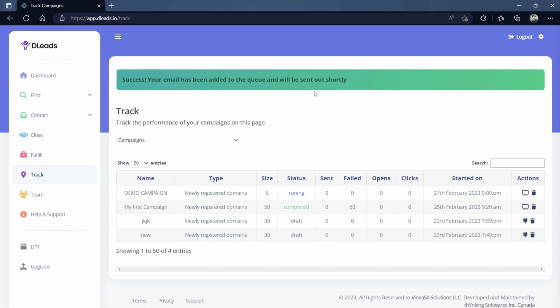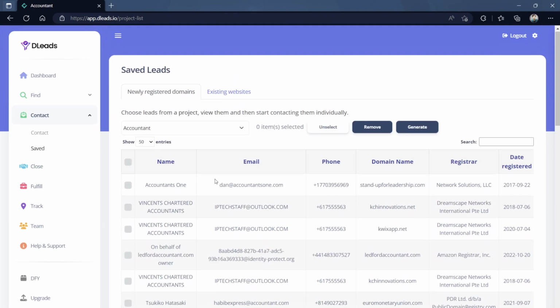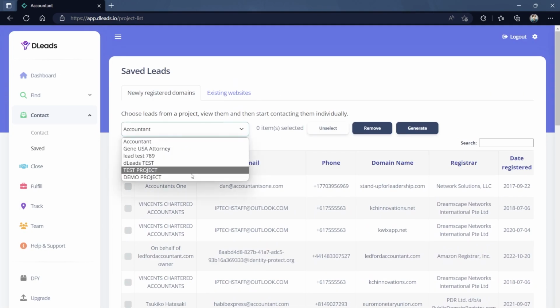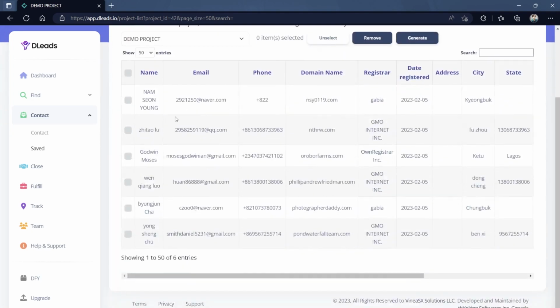Now, if you go over to the Contact section and click Saved, you can see all the contacts that you've saved based on the projects and campaigns that you've created. So we created this test campaign. Let's just pick that. And you can see all the contacts that were added. You've got their name, email, phone number, domain name, registrar, the date registered, and location.